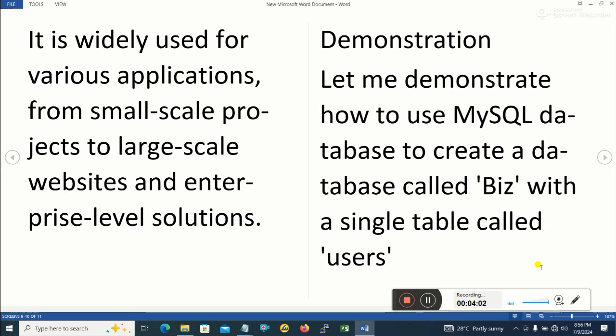So where is MySQL used? Almost 100% of the websites that are hosted online come with a free MySQL database. So even the Joomla that we did, WordPress, and most of the big companies that have applications that we're using today use MySQL, from Facebook to Twitter to a lot of other websites that we use. Especially social media platforms use MySQL as a database. So it's widely used for various applications, from small scale projects to large scale websites and enterprise level solutions. So even your e-commerce website also uses MySQL as a database software.